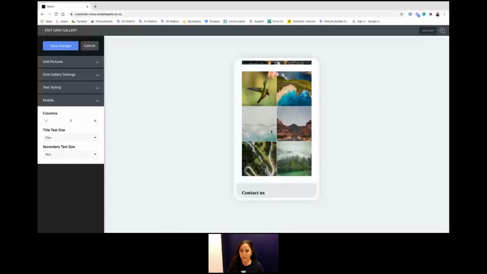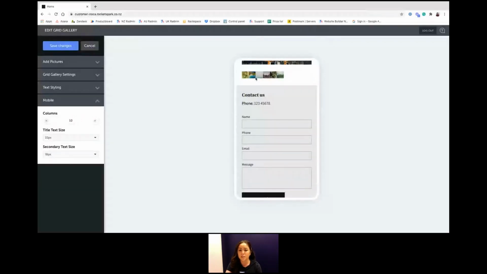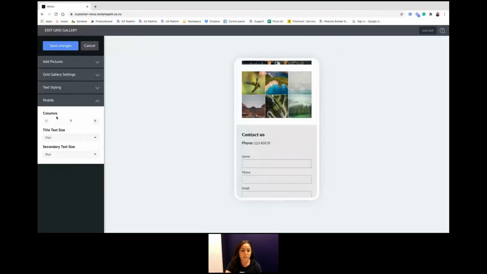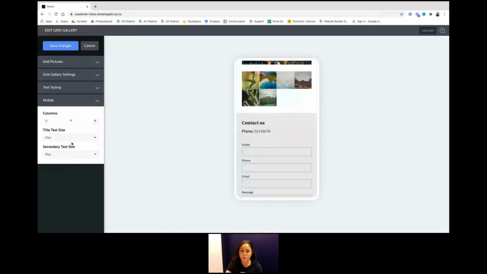Definitely having a grid gallery in there is the best way to be able to display images, especially when you have a lot of them, just because you can go and increase this anywhere up to 10. So we don't have 10 images there, but yeah, you can go and increase that one. As many as you need there, really, depending on how big you want those images and how they're going to look on your website.